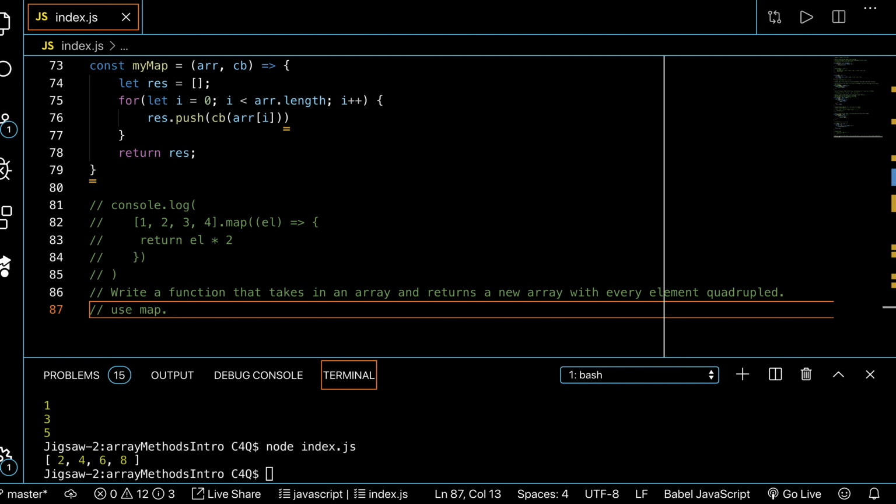You said that map already returns an array, so we wouldn't have to create this. Nope.